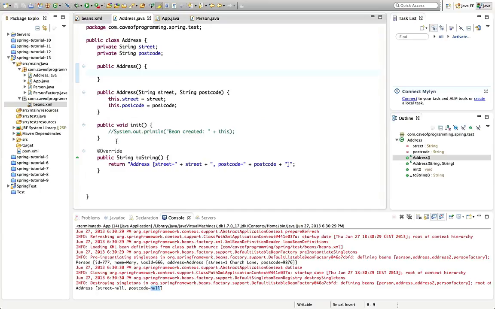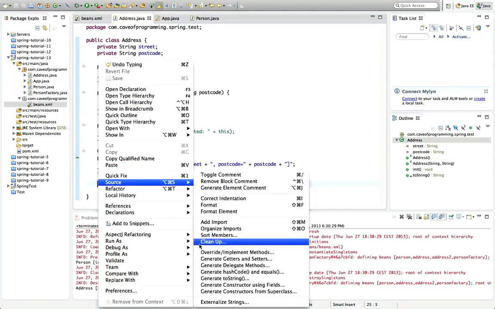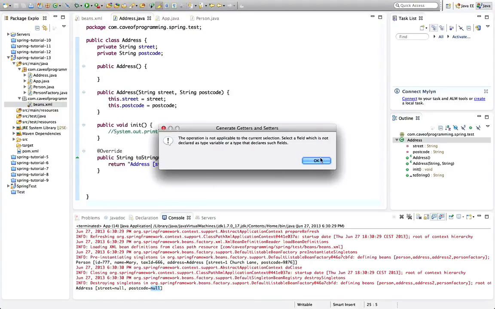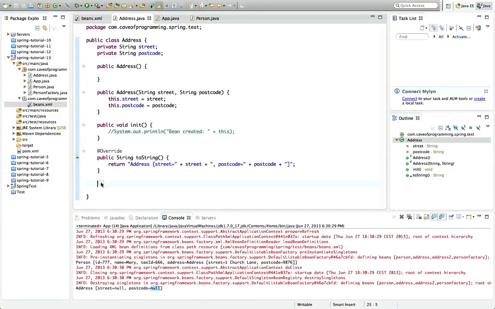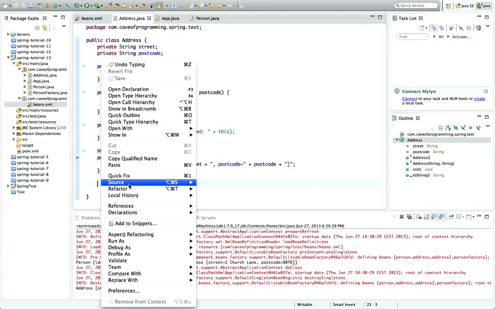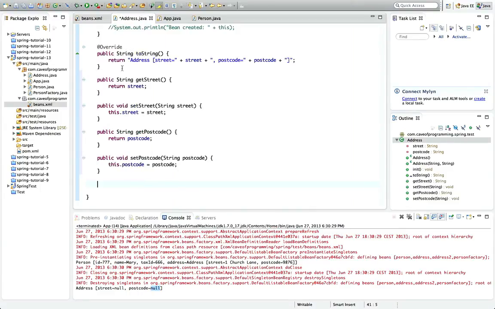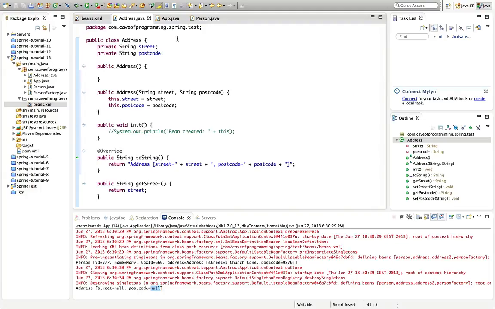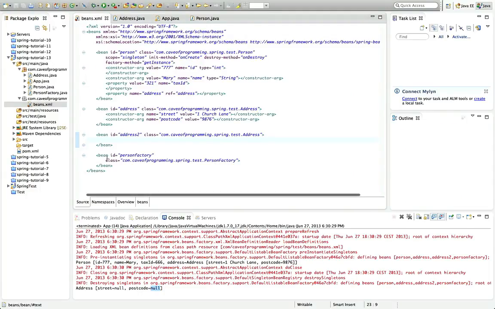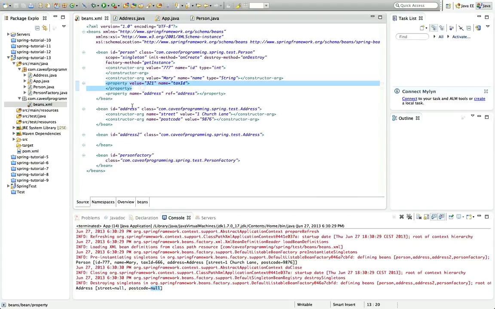Now if I go to Address.java, and at the bottom here, right click and go to source, generate getters and setters, let's try that again. So right click, source, generate getters and setters. And I only really need the setters actually, but I'll tick both and click OK. So we've got get and set methods now for our properties. Now I could, of course, use property tags like this in my address bean to set those properties.